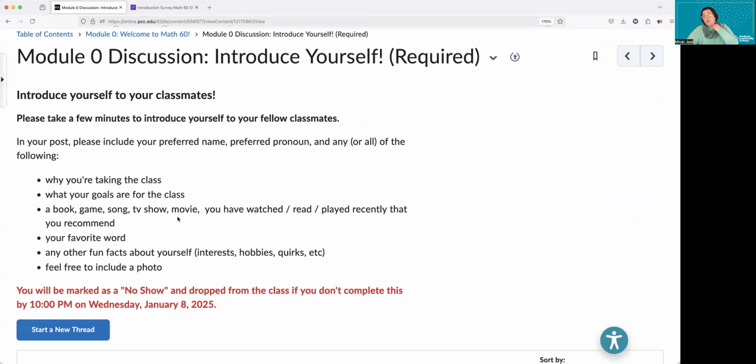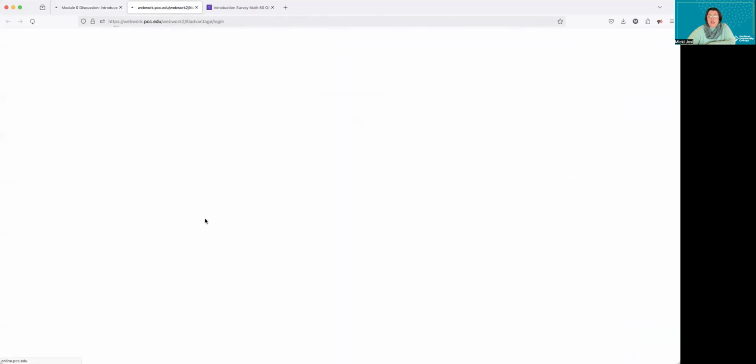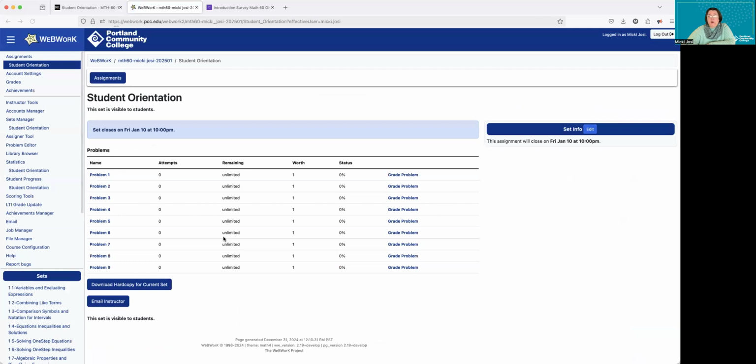And with the discussion board, I really rely on students to work with each other, because this is what emulates the group work experience of the in-person class. Since we're not having in-person meetings at all in this class, it'd be a great way for you to interact with your classmates. And so I do rely on you to read each other's and respond to each other's posts there. And then the next one is web work, and this will take you to web work.